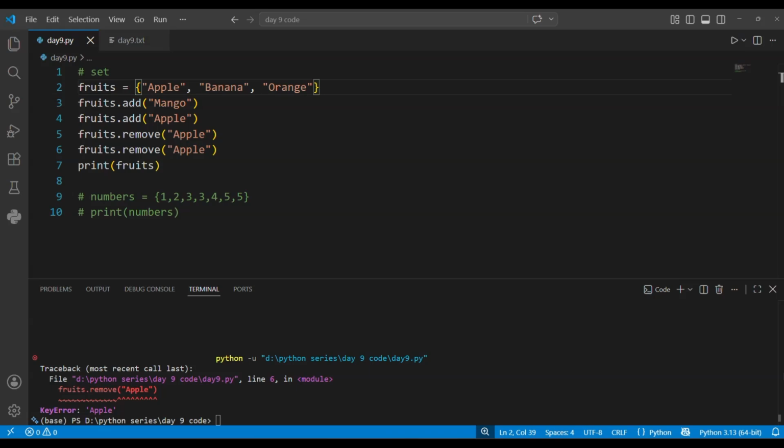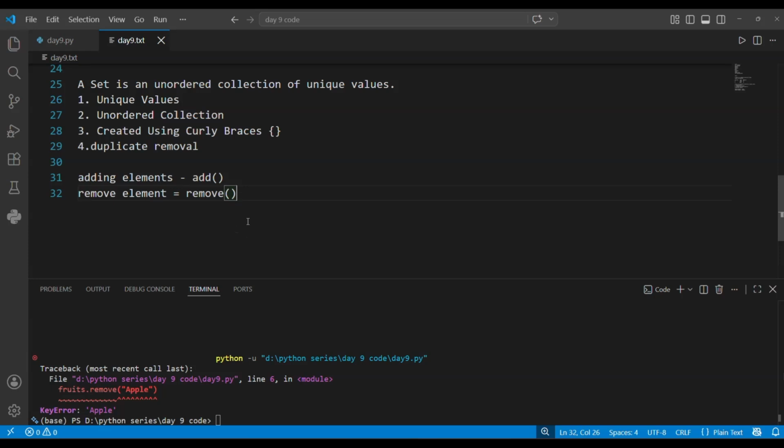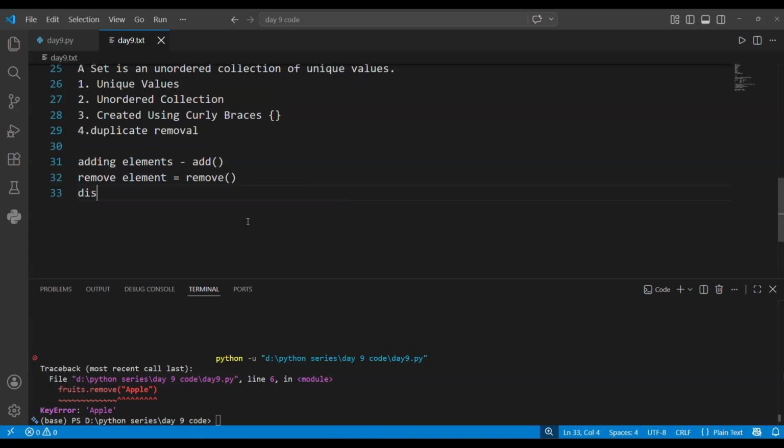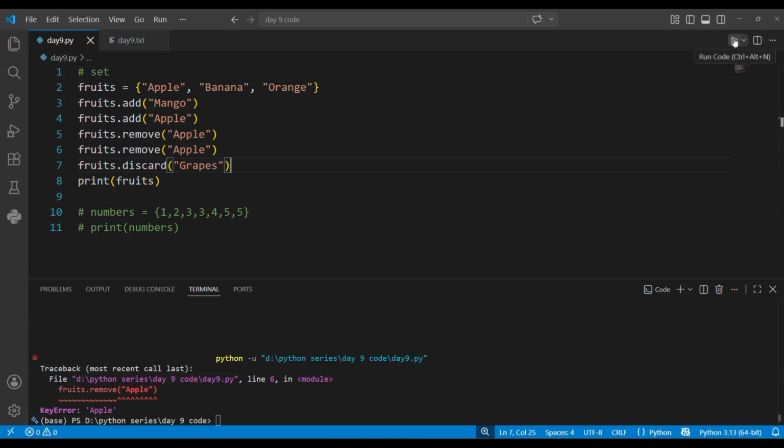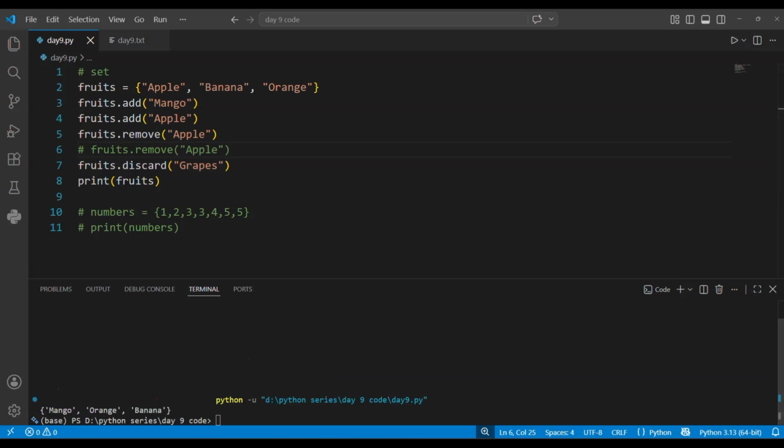Python gives us a safer alternative called discard. Discard, a safer alternative to remove. If I write here fruits.discard grapes, then run the code. Suppose grapes does not exist. Will Python show an error? No, nothing happens. The program continues normally. This makes discard much safer than remove.